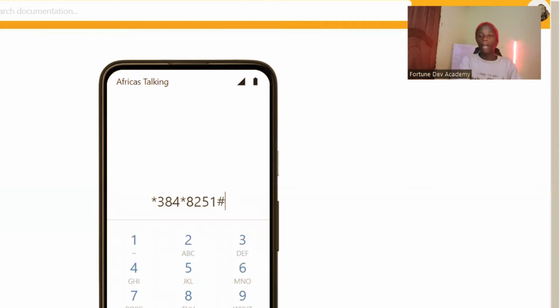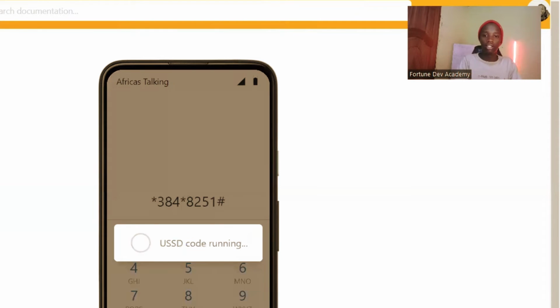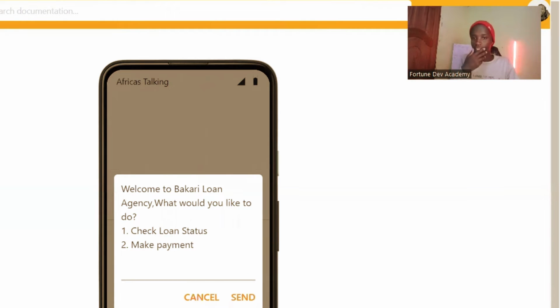So this is for an existent loan offering organization. So you can go ahead and check loan status, where it will just go ahead and fetch all your records from the database using the session ID that we're currently on. But I'm interested in showing you guys the payment part.